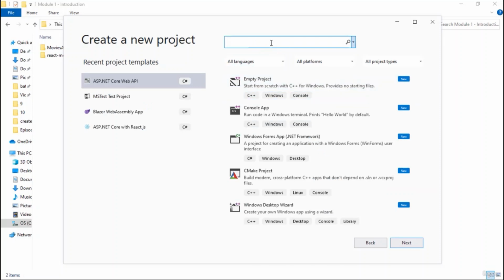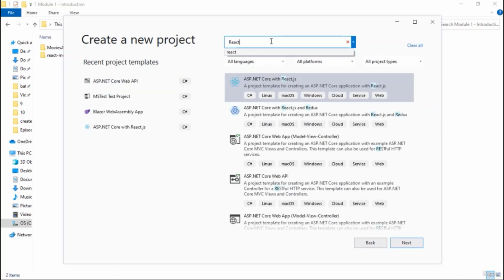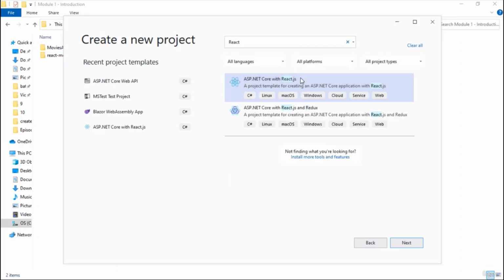In here I will write in this bar, I will write React because I'm looking for ASP.NET Core with React or ASP.NET Core with React and Redux. In my case, I want to use only the React version. We're going to talk about Redux as a bonus of this course.